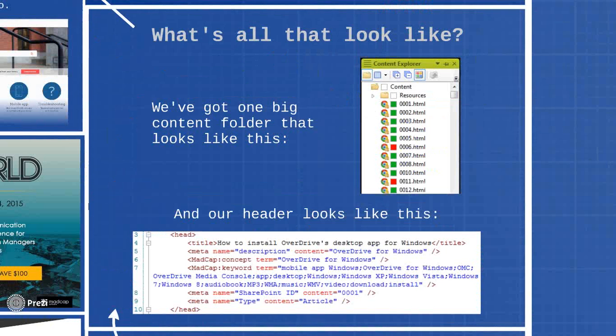So the article type is, if you go to help.overdrive.com, which is our help website, and you search for something, you'll note that there's a little icon next to each article. We have 3 types of content that live on that site. We have articles, we have videos, and we have device profiles. And there's a corresponding icon for each, so that you have some idea what you're clicking on before you click it in the search results.